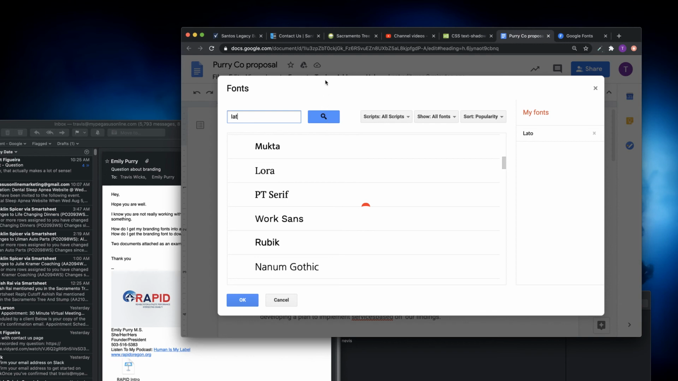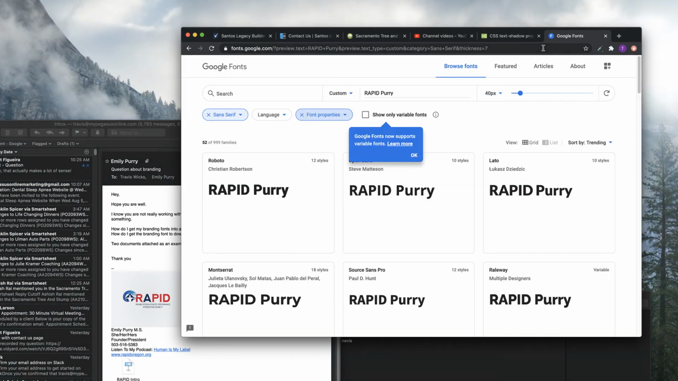Oh, it's just so slow. Hopefully this is faster on your computer. Once you search for Lato, you can click on it, and then it'll add it directly to the list. Oh, I think it just crashed my browser. Let me close this. Wow, that was crazy.